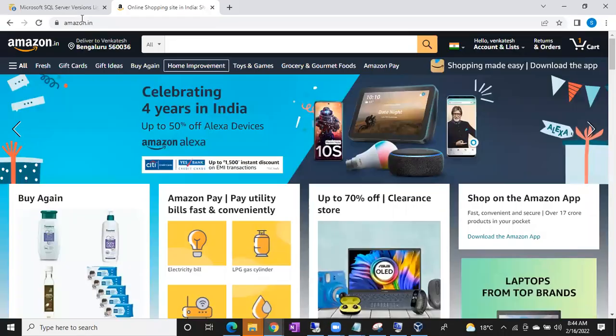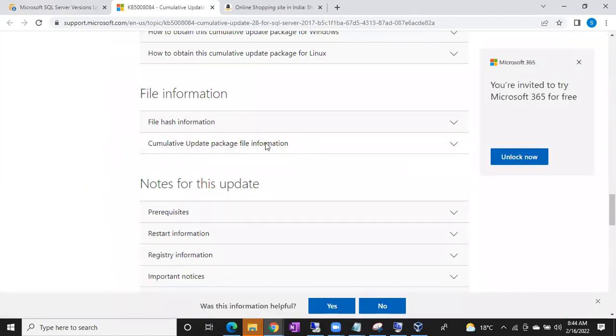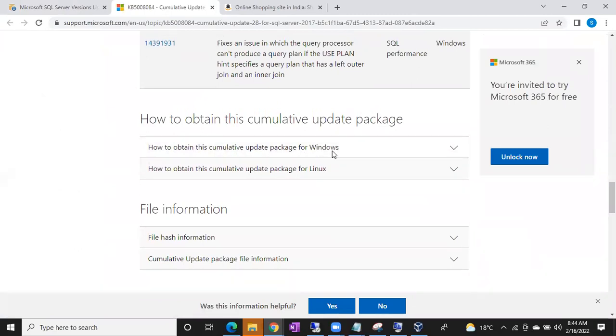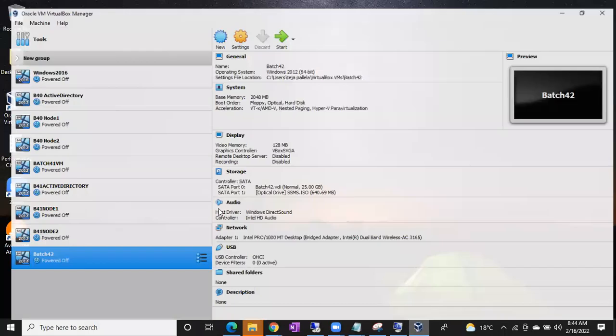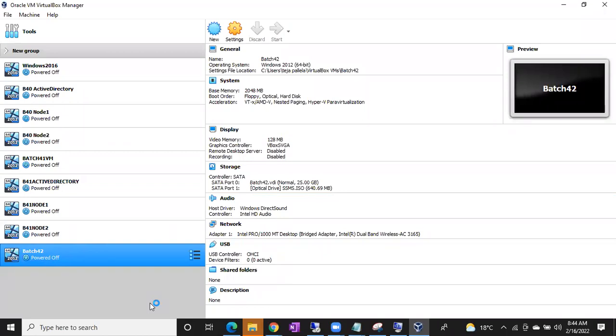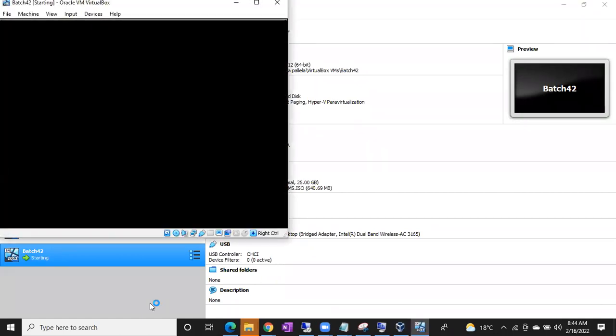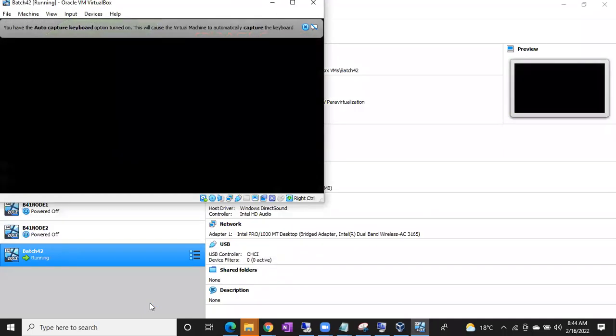Go to your web browser, click on CU28, guys. Now go down. You can see how to obtain the cumulative update package for Windows machine, right? Click here. You just download it, and in the meantime, let me start my Oracle VM. Otherwise, sir, how to start? Again, you will ask how to copy to Oracle VM. I'll show you that as well. Simply download on your local laptop, right click, copy, paste it to your Oracle VM, guys. That's it. And make sure you are connecting through RDP, otherwise you cannot copy paste from local laptop to a virtual machine.